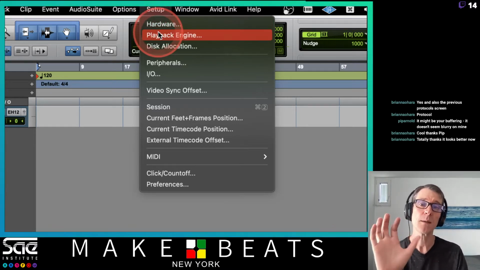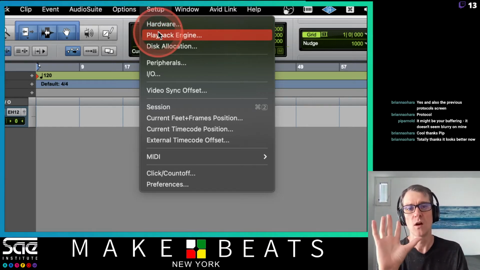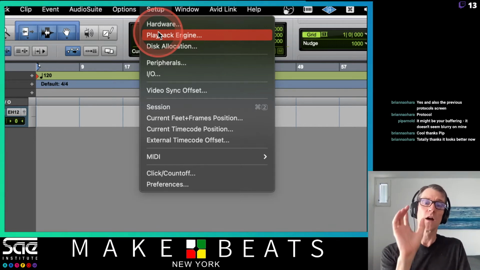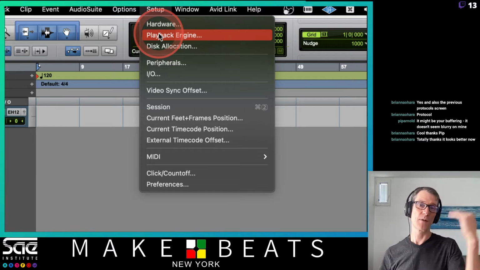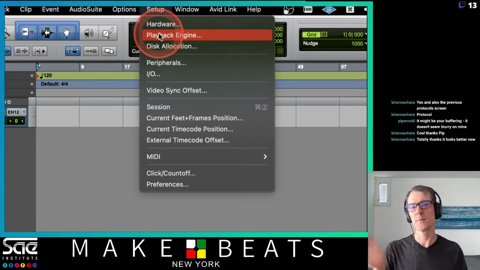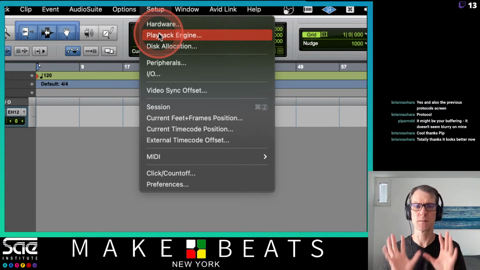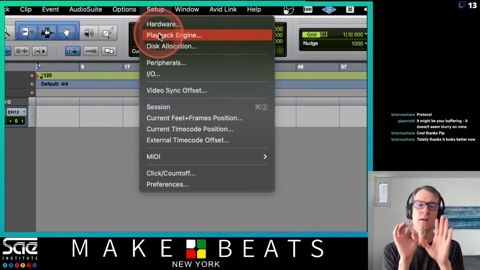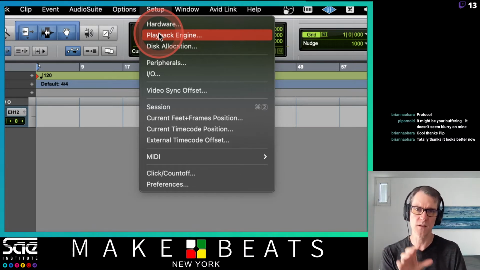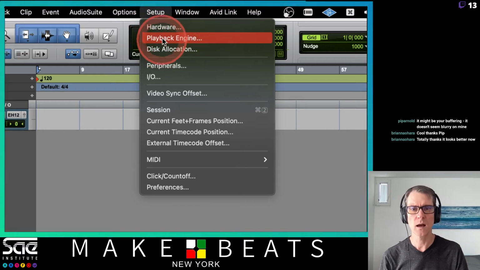This is the only place where you can change the playback engine, or what other software calls the audio engine. Other software will have it in the preferences section. That's very important when you talk about Logic or Ableton Live, FL Studio. It's usually in the preferences. Sometimes they have specific audio preferences, sometimes they don't. It just depends on the software. But in Pro Tools, it's under Setup, Audio Playback Engine.